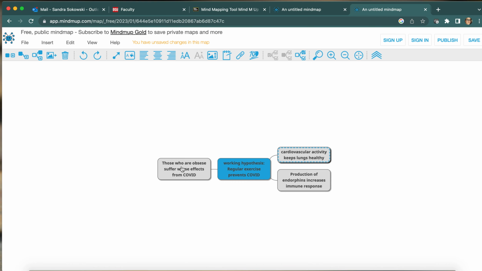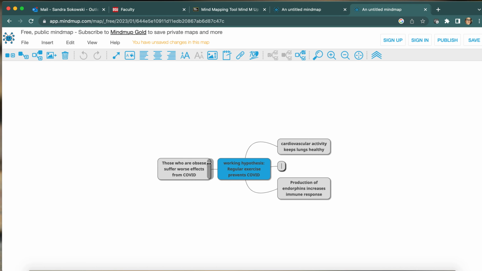So, in any case, this is a mind map, and I can continue making this map by just clicking on Insert Child Node, and I get another little subordinate bubble. If I wanted to make a node that is equal to this node, I'm going to highlight this node here, and then I'm going to go to Insert Sibling Node. And then notice I get another node growing out of the same root. So all of these gray guys are sub-ideas, subcategories of my larger working hypothesis.